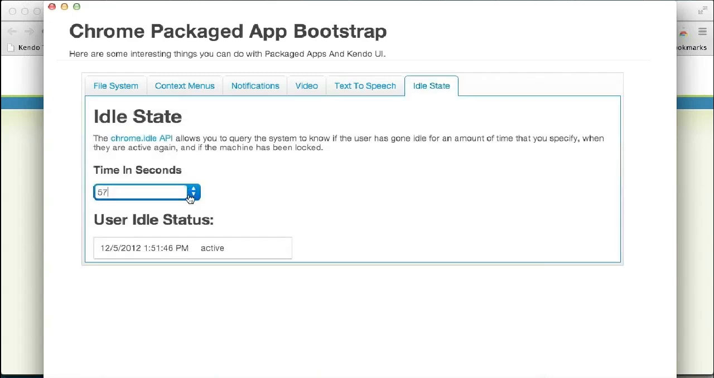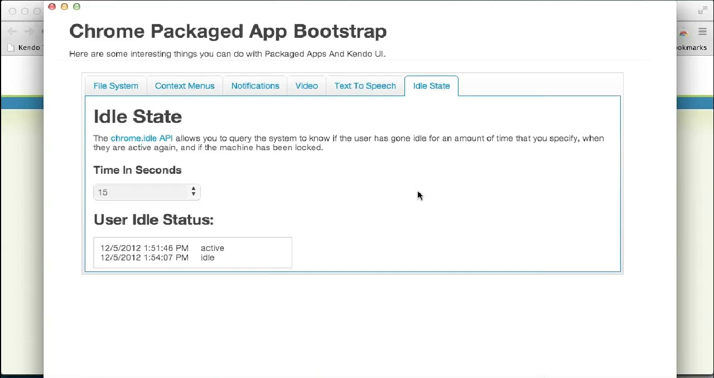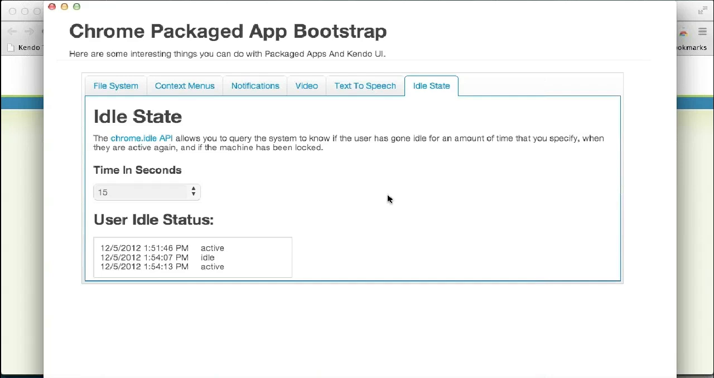This one's pretty cool. This is the idle state, so you can actually detect when a user is idle or has been idle for a certain amount of time. 15 seconds is the lowest amount that you can go. But you can also check for locked status. So if it's important for your app to know when the user's been idle for a certain amount of time or when they've locked their machine, this API will tell you that, and then you can attach a listener, and it will automatically notify you. If you notice, it just showed me that the user's gone idle, and if I move my mouse, it'll automatically bring me back to an active state and report on that here.